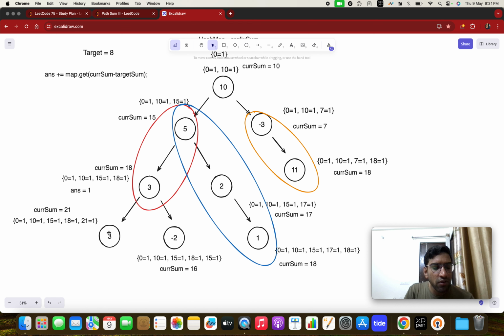Now we go to the next node. The current sum is 18. 18 plus 3 is 21. We check 21 minus 8 goes to 13, and there is no key with the value of 13. So there is no path for this node where the sum is equal to target. Similarly, 18 minus 2 is equal to 16. 16 minus target 8 is equal to 8, and there is no key with the value of 8. Now we go to this path, and now our map is this.